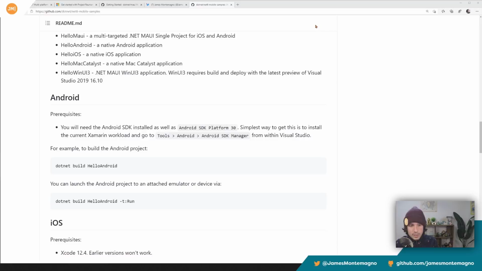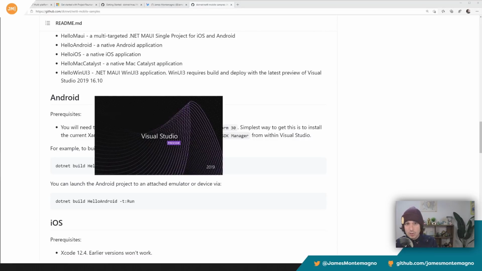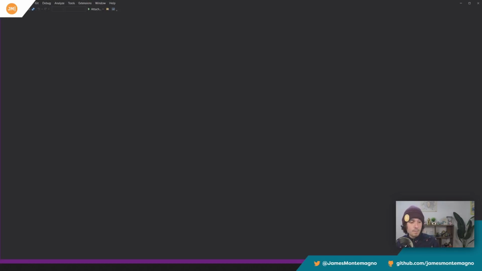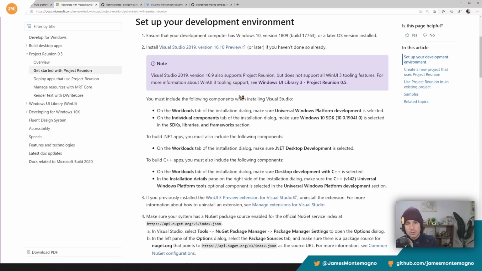But we also want to check out this WinUI 3. So what I've done is I've gone ahead and I've installed all of the Project Reunion bits and pieces that you need. So for example, you need to use 16.10 preview.